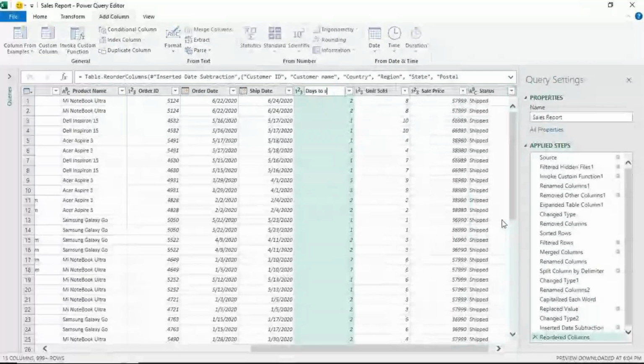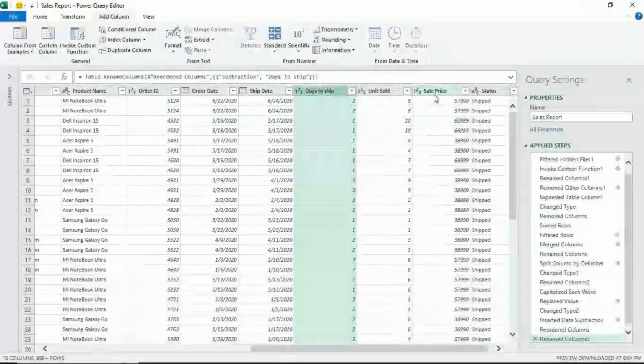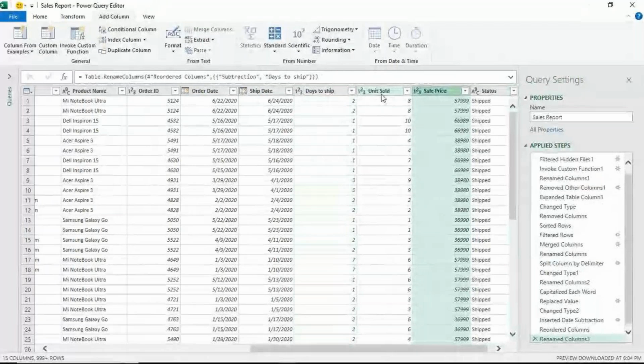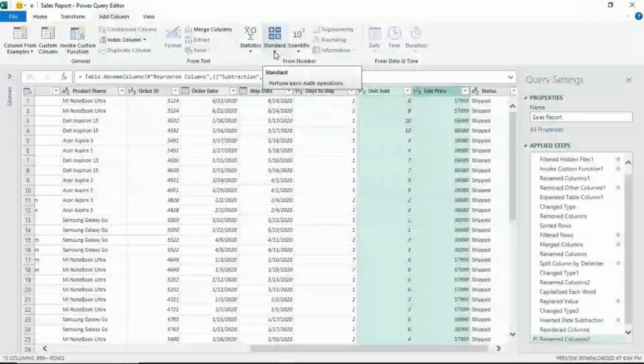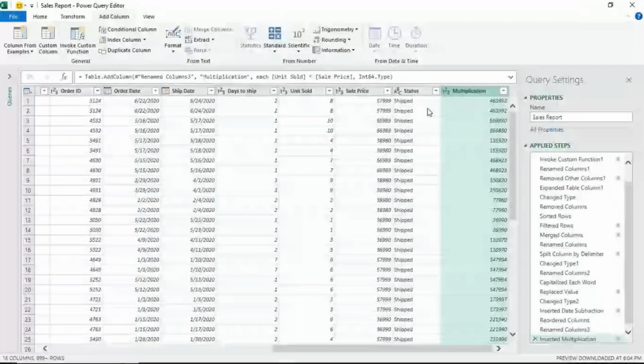Then I have units sold and sale price. I wanted to know the total sales. So I need to multiply these two columns. I'll select the units sold, I'll press Control and select sale price. Now I have selected this. In the add column only, I have the option standard and I wanted to apply the multiplication over here. I'll select multiply. So one more new column has been created by the name multiplication.